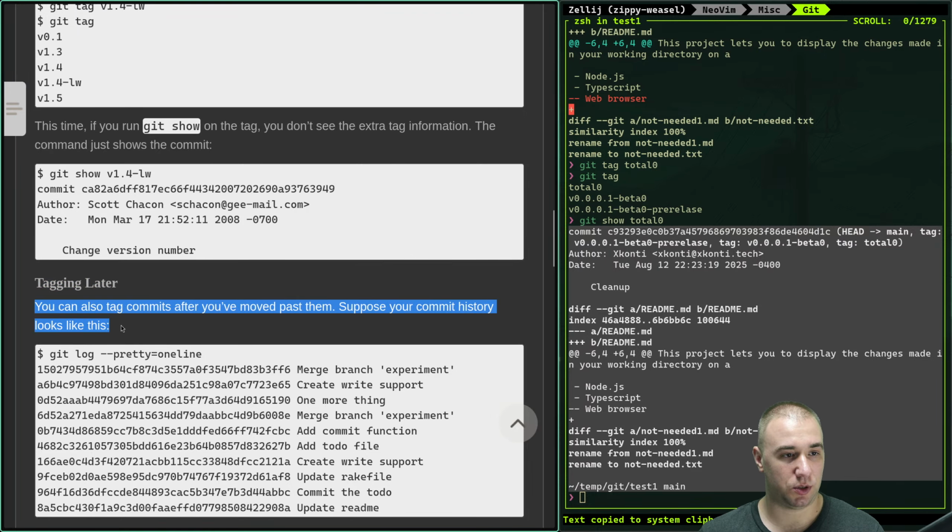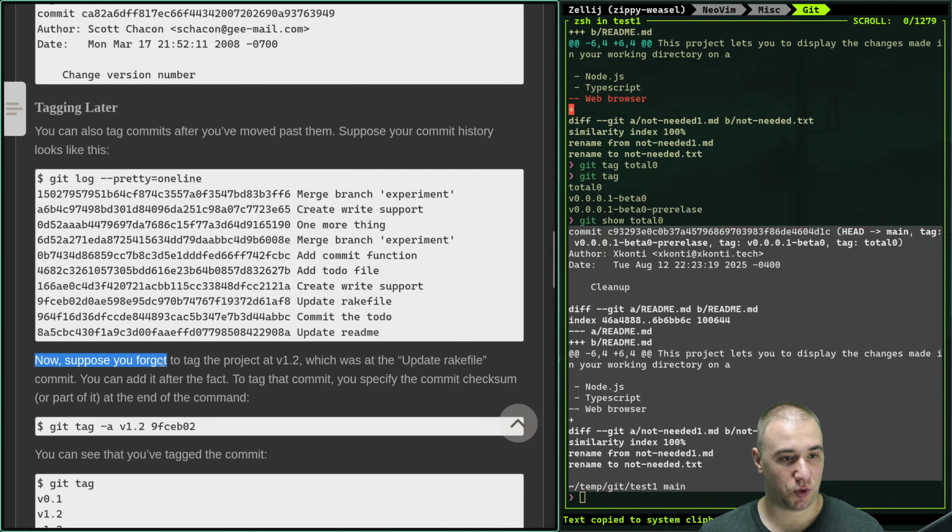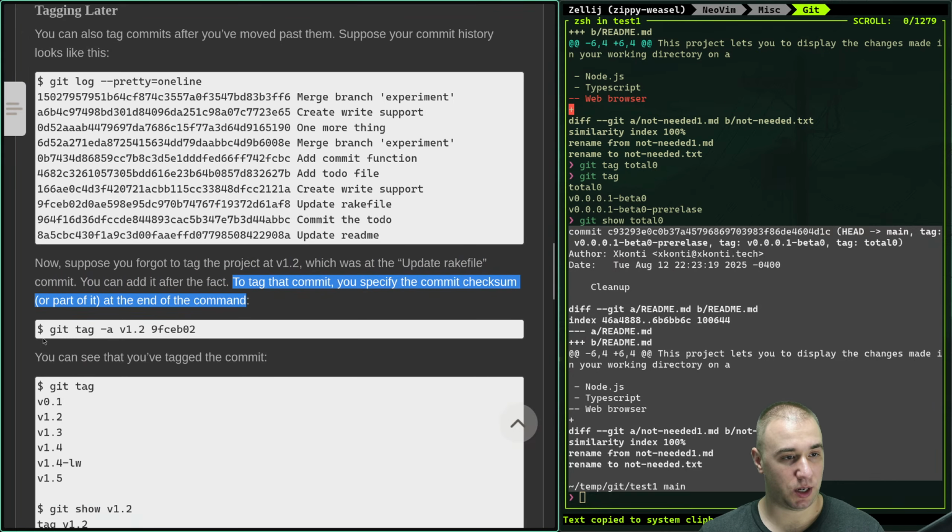Suppose your commit history looks like this. Now suppose you forgot to add the project add 1.2, which was the update rake file. Wow, long time ago. You can add it after the fact. To tag that commit, you specify the commit checksum or part of it at the end of the command. Okay, so we can create a new tag and target it.